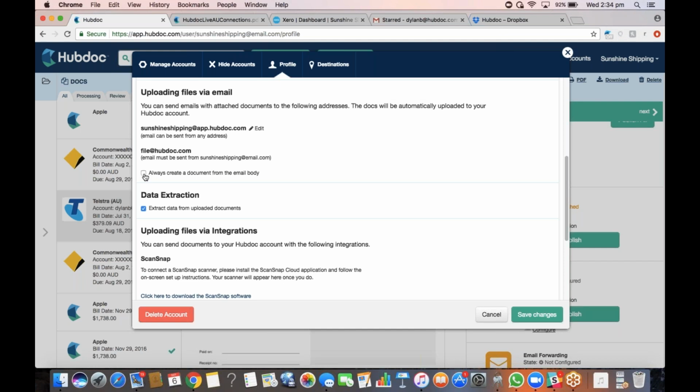Now, if there's no attachments, then what we would do is we would create an invoice from the body of the email. So just to reiterate that, if it was a bit confusing, our rules are if there is no PDF attached, what we'll do by default is we'll extract the body of the email. If there is an attachment, what we'll do is we'll use the attachment as the invoice. And if you select this, we'll do both the PDF attachment as well as the body of the email every time.